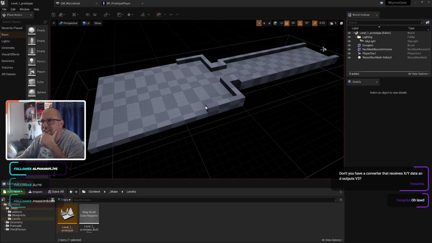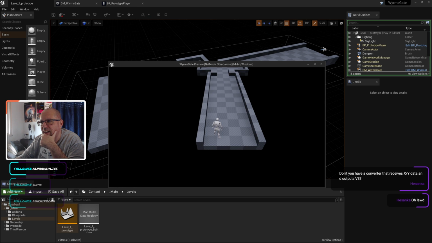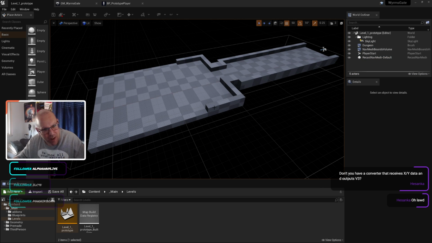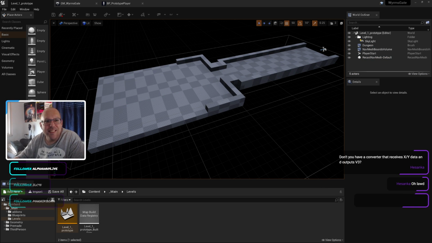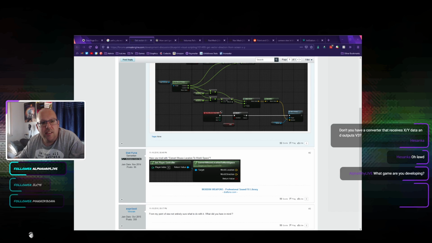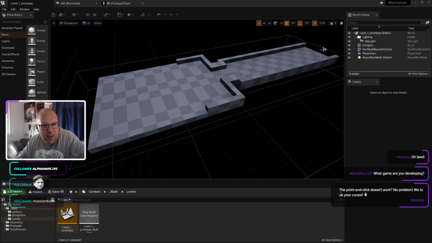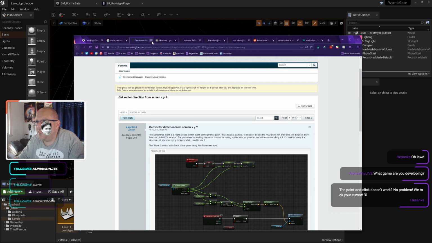You know what? I don't see the mouse cursor. Alpha Y Live. I'm working on an RPG, kind of like a cross between JRPGs and classic stuff like Baldur's Gate. So right now we're trying to do the isometric camera combined with the point and click movement, which is tough where you don't see the mouse cursor.